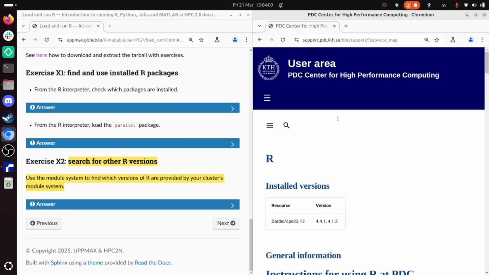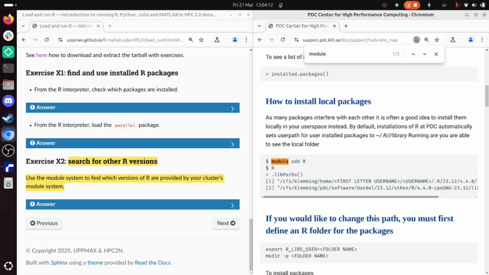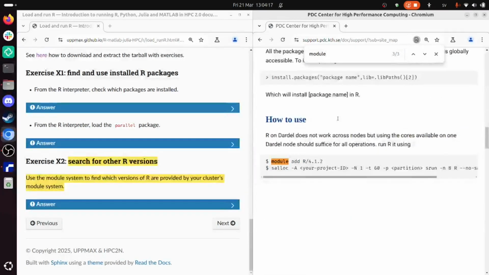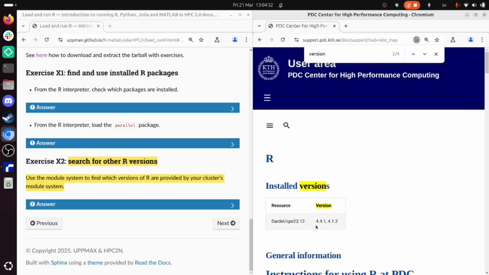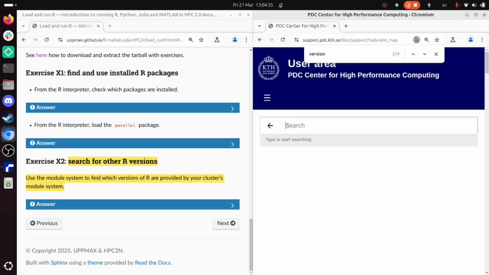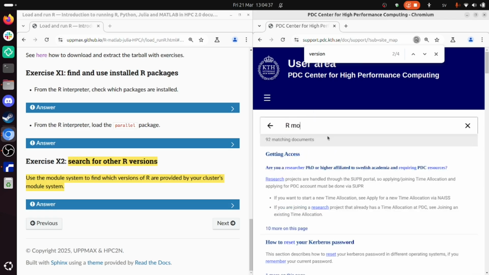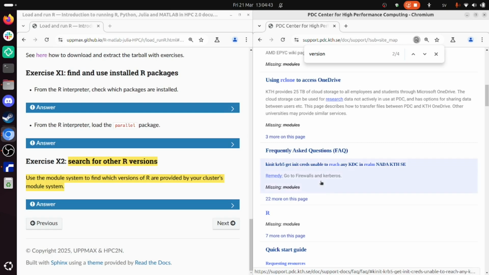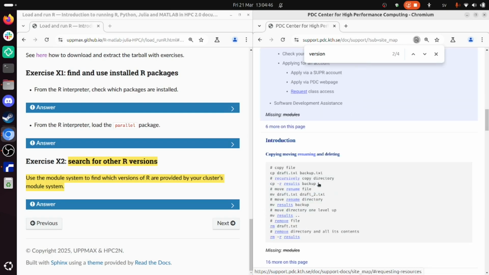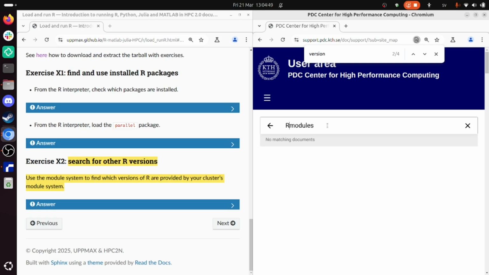So go to the documentation and we're gonna look for module. Sure. So we see some modules but not how to find. Maybe version. Installed versions. So there are 2 versions apparently. How do we see that? Yeah, sure, we can trust them here. What about we search for R modules, getting access? Alright, maybe we're just gonna use modules instead.